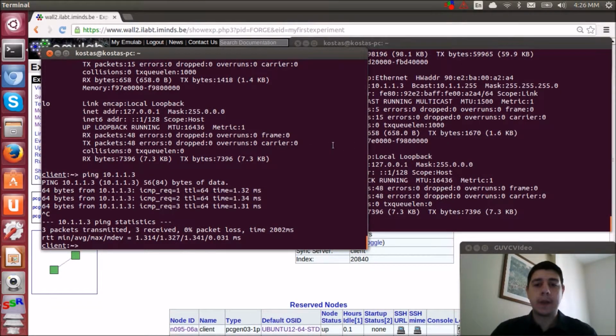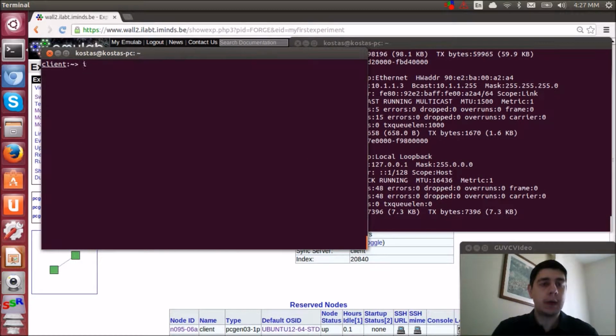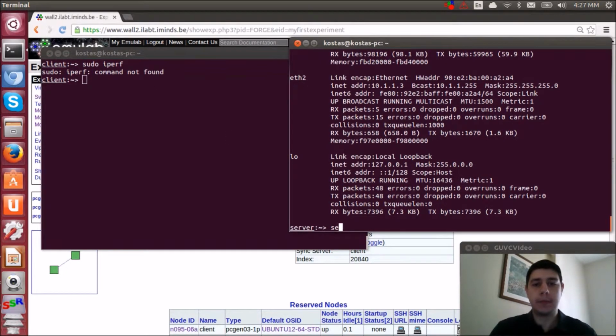So let's see. The first thing, as I said, that we need to do is we would like to create a TCP connection between the client and the server, and for this process we would like to use a network tool called iPerf. As you can see here, when I'm trying to execute the iPerf command, I get the message that this tool is not currently installed in the node. Same situation here.